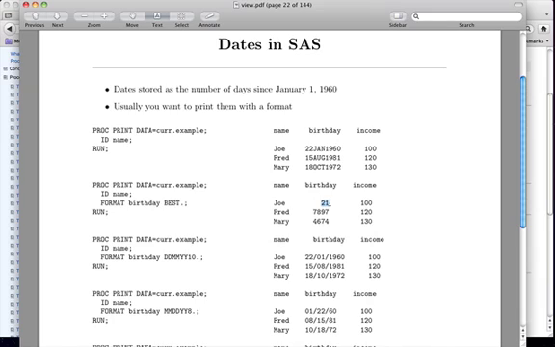You might wonder, what do you get if you go backwards? So what is December 31st, 1959? Well, that is -1. So that's how SAS stores dates. So the 15th of August, 1981 was 7,897 days past January 1st, 1960.